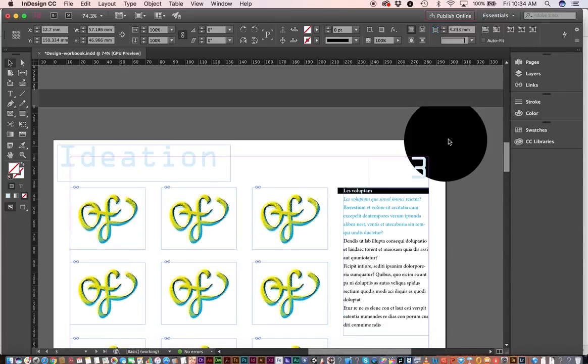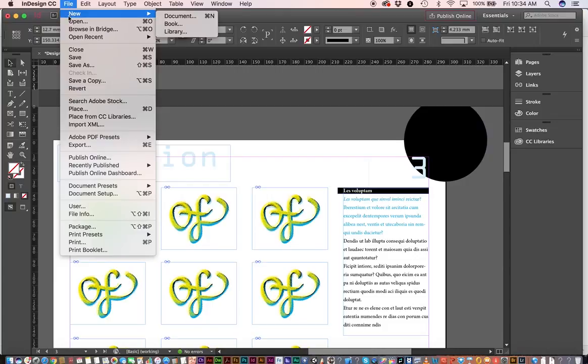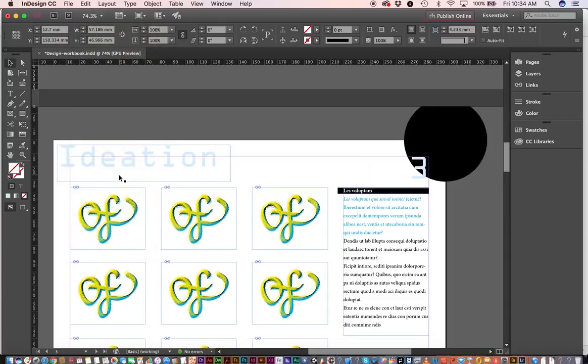So what I'm going to do now is go File, and I'm going to come down here. I can click Publish Online, but I'm going to do it a little bit differently. Oh, by the way, there's your Publish Online dashboard as well. Now you do need your own Creative Cloud license to do that, so maybe I'll just quickly click on the dashboard, and it's going to show you what that is.